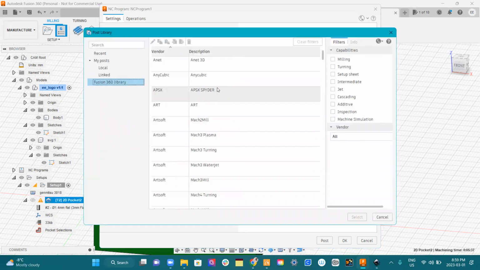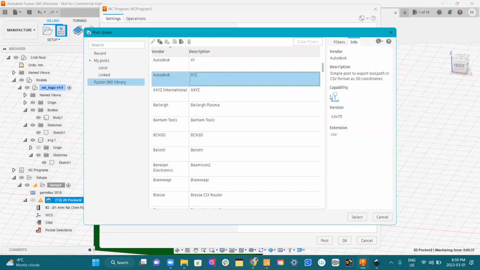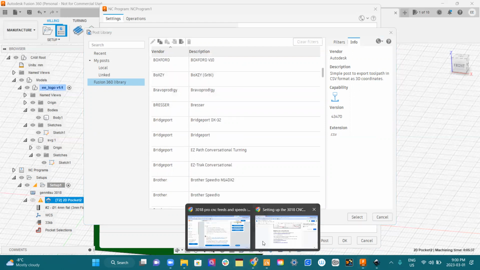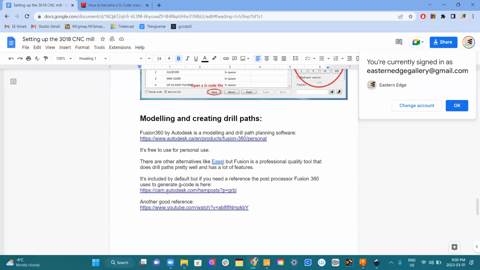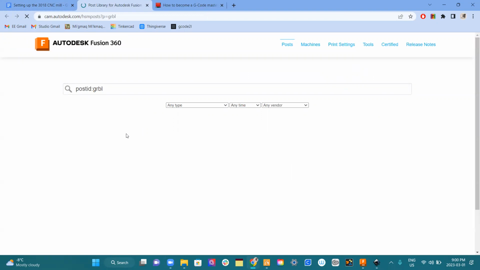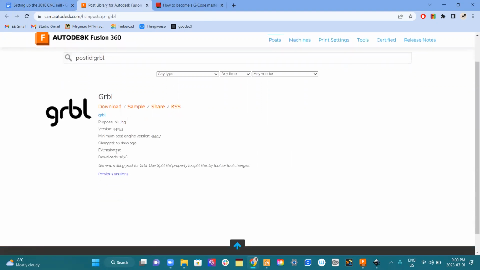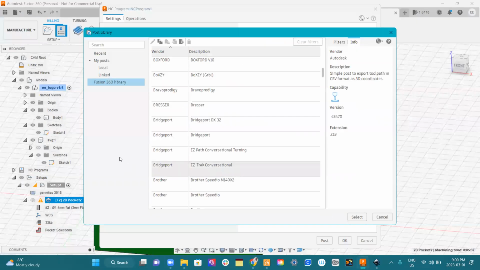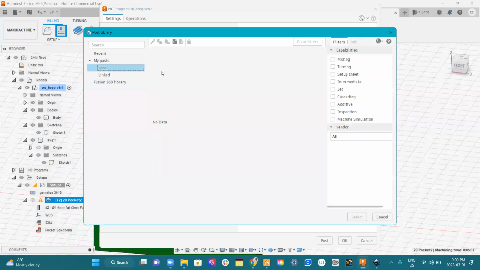Post processing. Autodesk. So this is the thing that converts the toolpath to be the G code for this machine. I'm actually going to download the good stuff because it's free. It's here. Maybe. I don't know. Let's see. I want to download that. Local.